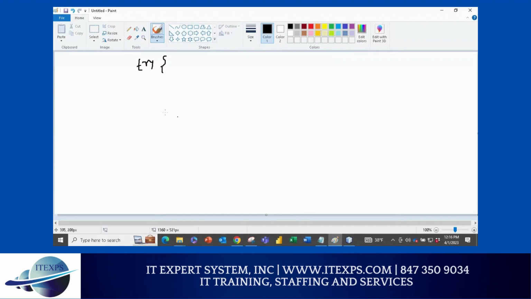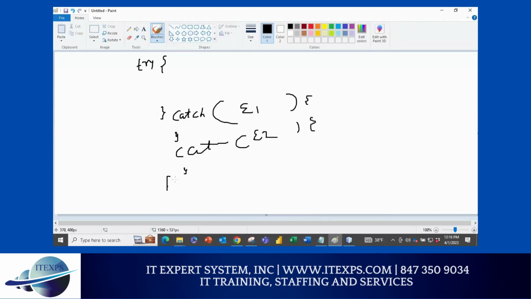So, try block. And now let's say I have a catch block. So say catch, I have exception 1, and it's curly bracket, close curly bracket. I have again catch, exception 2, and it's curly bracket, close curly bracket. And now I have finally, and it's curly bracket, close curly bracket. And here you write a code. Now I'm going to explain the scenario.